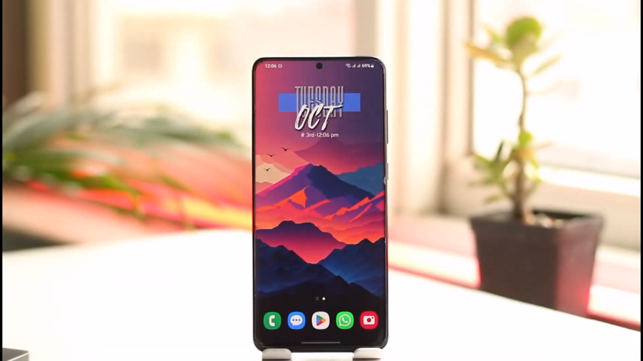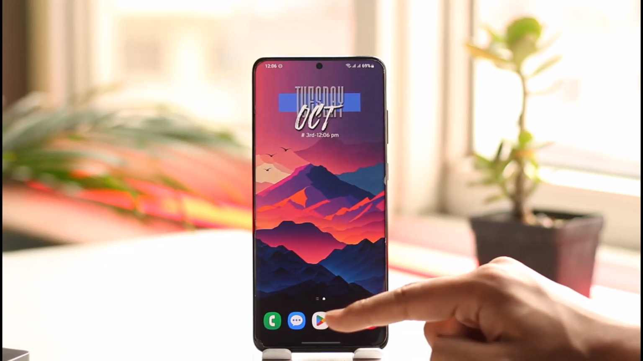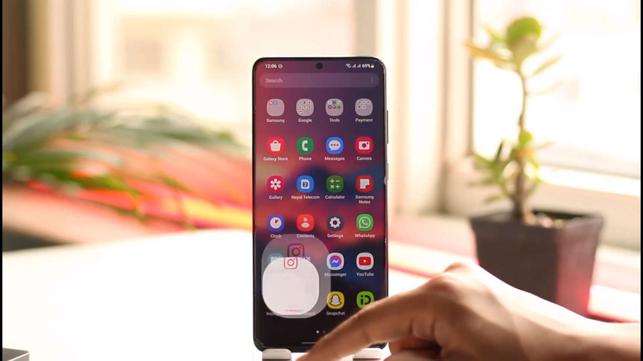In this video I will guide you on how you can fix if meta verification is not available on Instagram, so make sure to watch the video till the end. Instagram has this new update called meta verification.